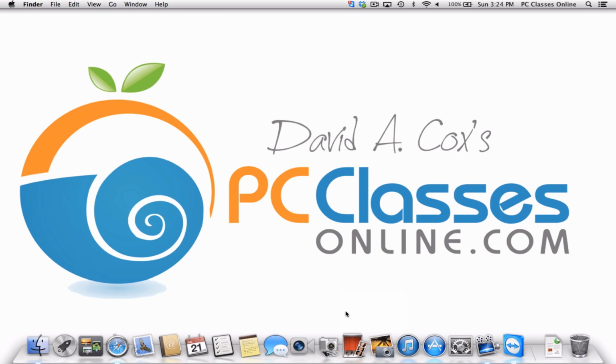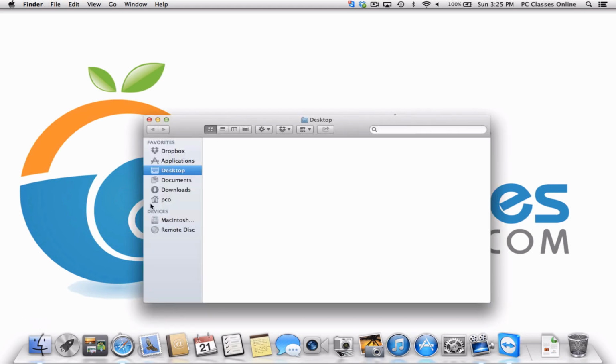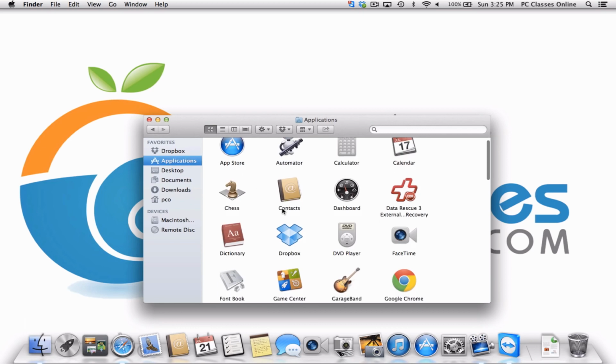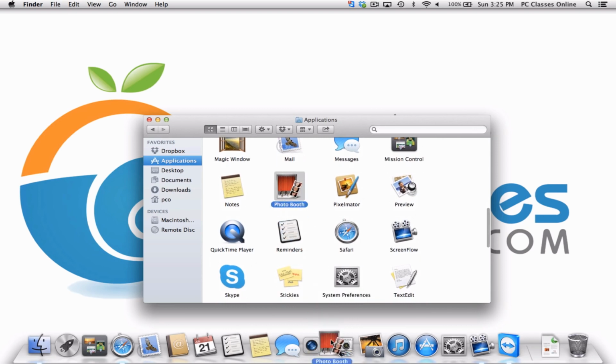So if I remove Photo Booth and down the road I change my mind and I think, you know what, I really want that back, here's how you do it. You'd go back into Finder. It's an application, so we would click on Applications, scroll down to where it lives. It's in alphabetical order. And now I can just simply click, drag, and drop it.